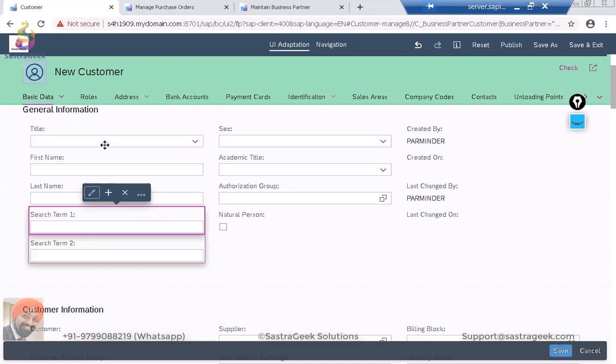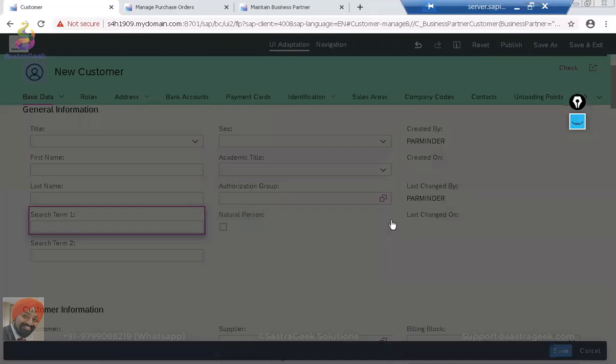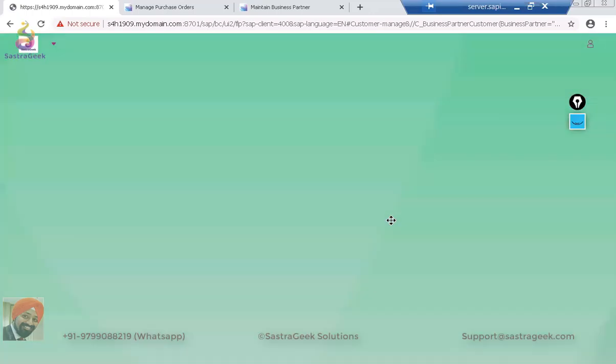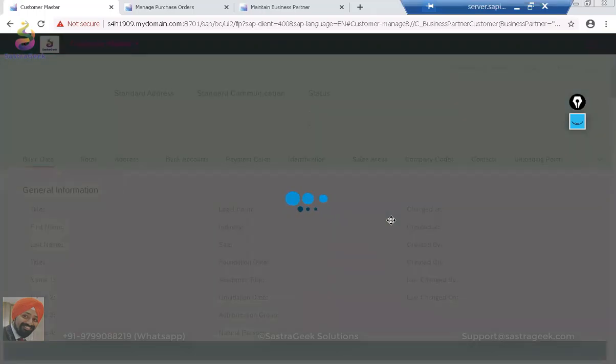Only for knowledge purposes, if you want to explore it, then after exploration, click on reset. So, do you want to discard all of the UI changes? Yes, I want to discard, and then click on reset, so that it will be reset to the existing application. So now I have shown you how you would be able to do the screen adaptation. If you have any questions, you can ask.